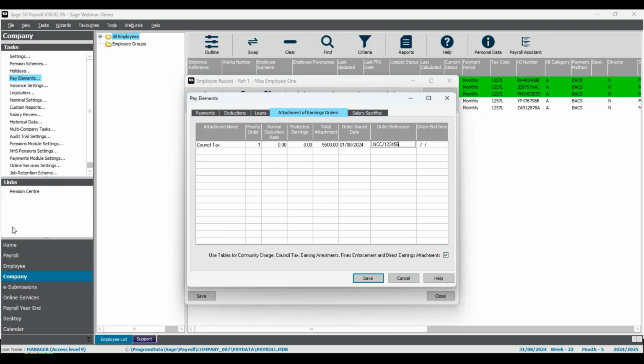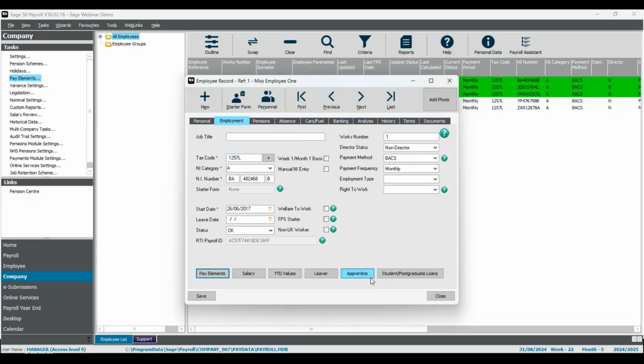And that's going to deduct the council tax attachment until either this total attachment has been reached or until I'm ordered to put in an order end date. So if I've been notified to do that, I would come back into here and put in an end date, which would stop the attachment as well. I'll click Save and just move on to my next employee as well.